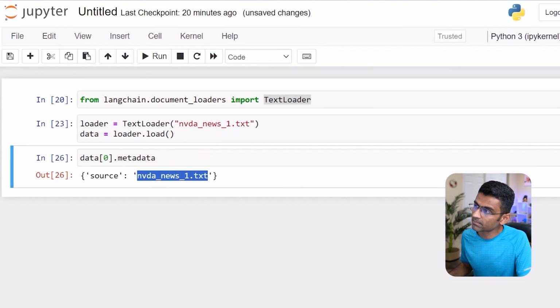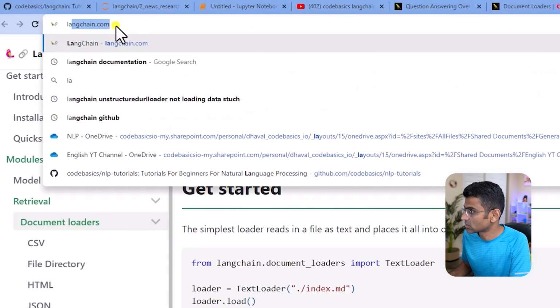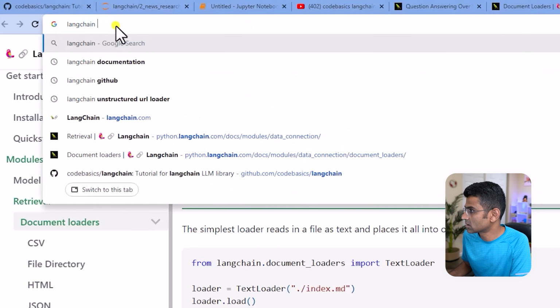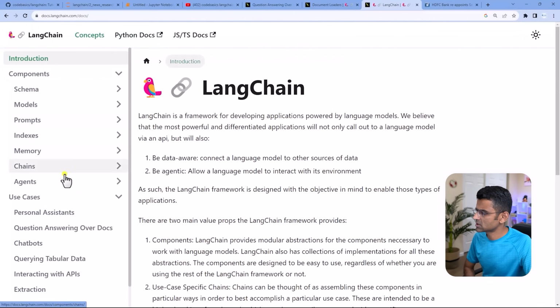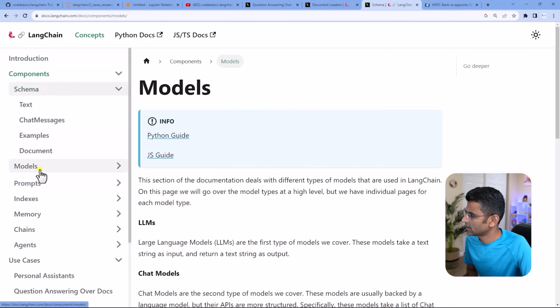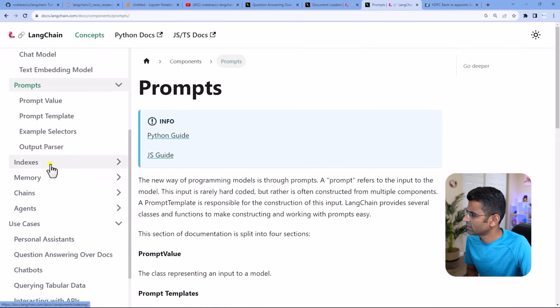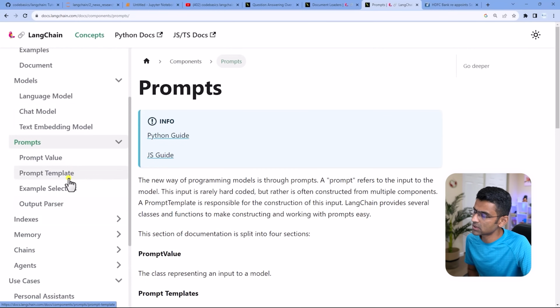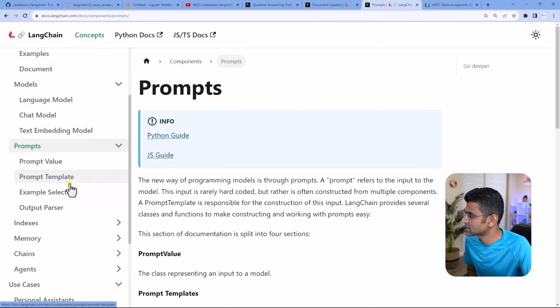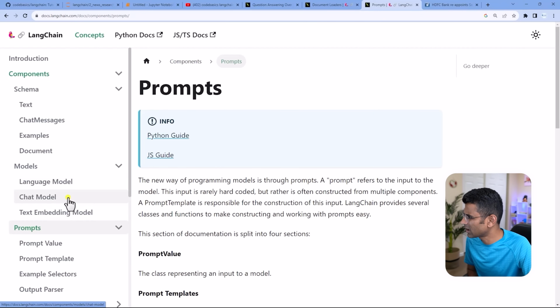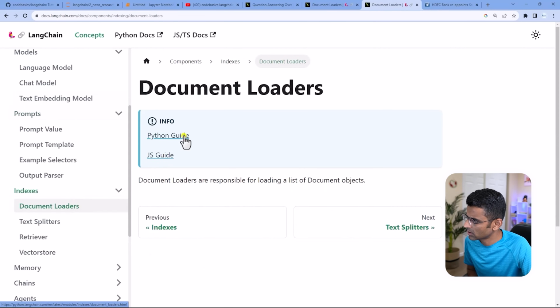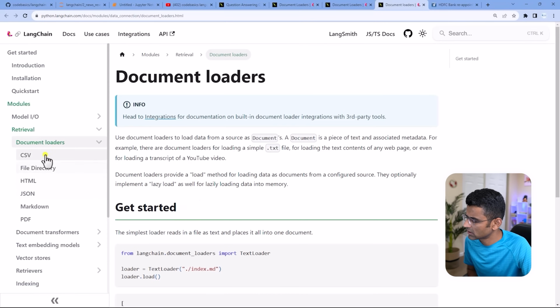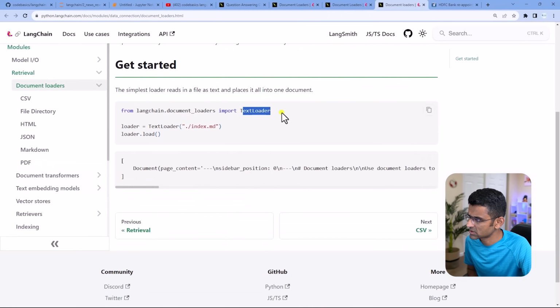Now, if you Google, let's say, Langchain documentation, and go to the documentation here, you will find the documentation for the various loader classes that you have. It is sometimes hard to navigate this, and it can change based on the time you're looking at it. But see, the document loaders Python guide will give you all these loaders. So this is the text loader.